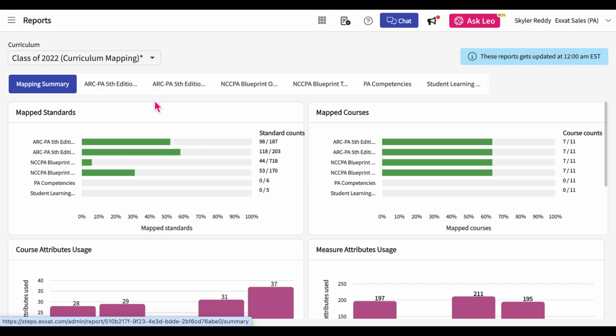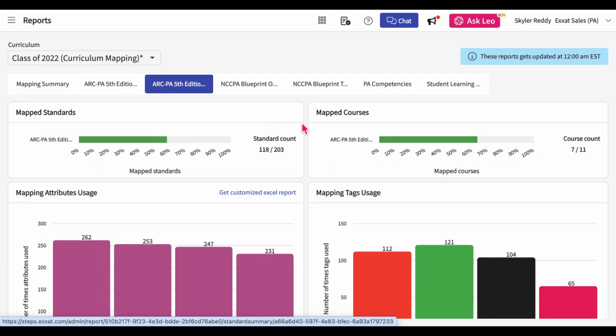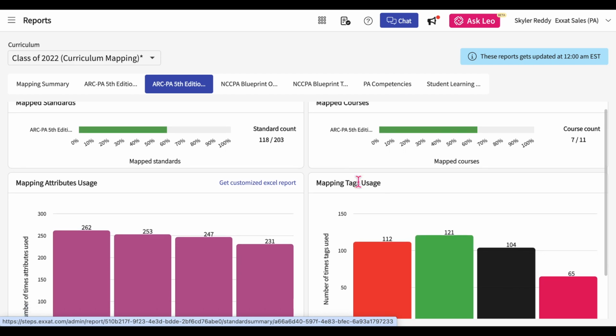Now navigate back to the mapping reports section. It is also possible to run reports on specific standards. Click on a tab for a specific standard. There will be information displaying how many standards were used out of the total number of standards listed. On the right-hand side, you can also view the number of courses that have this standard mapped.